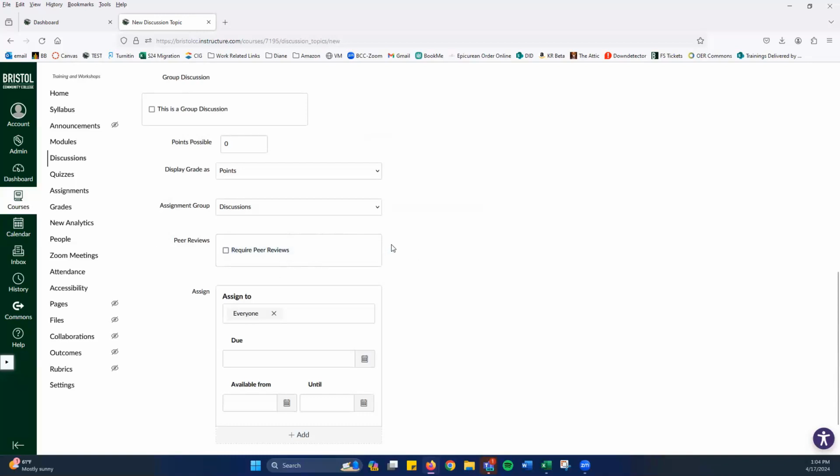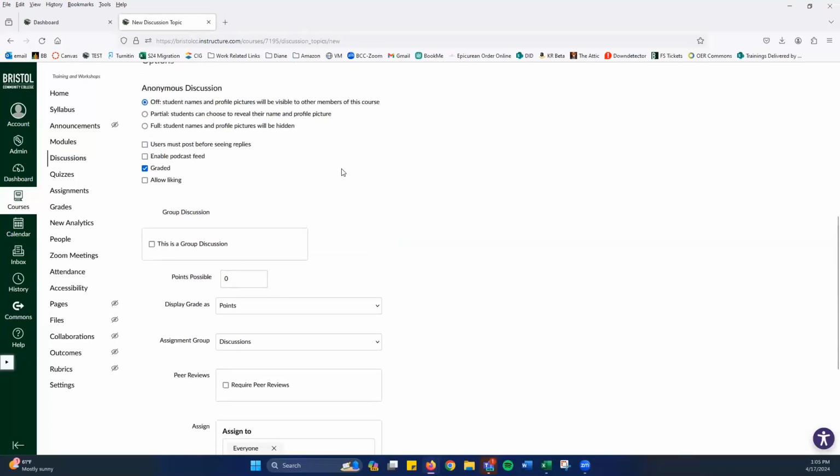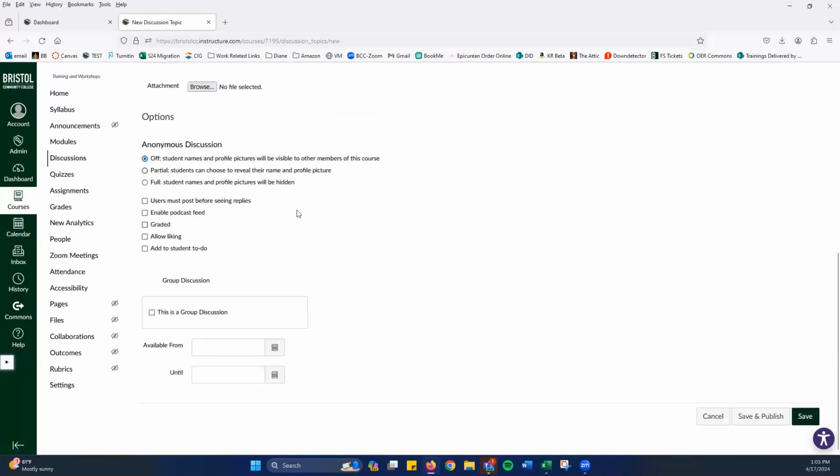Peer review we talked about yesterday. This is a discussion and I'm not going to do peer review on it, but if I wanted to, I could say review and assign some people to review each other's. I'm going to uncheck graded because I really don't want to grade it.